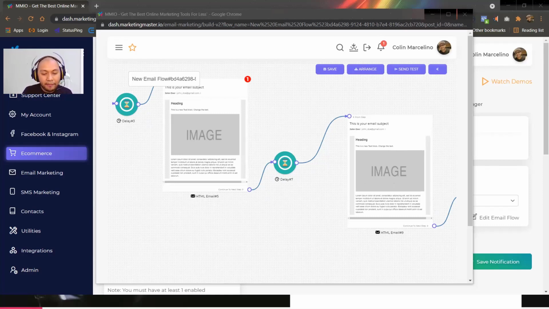All right, 5 emails within 48 hours. So that is the span. 5 emails within the span of 48 hours. The 48 hours is counted from the moment that the customer has abandoned the order. All right. So there is an 80% chance to recover within the first 3 hours. That is the best converting stage.